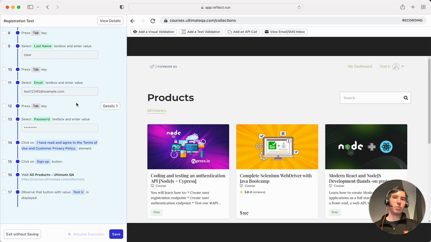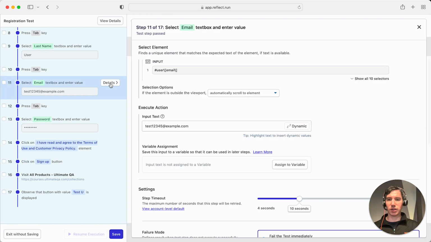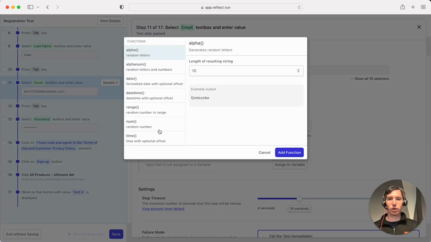So what we need to do is make that email address be unique so that every time the test runs, it's going to register as a new user. Let's click on the details for step 11, which is where the email is entered. Under execute action, there's this section input text, which we can modify to make unique. We can highlight, for example, the numbers here and choose replace with function. This will show us a list of functions supported in Reflect that allows us to generate randomized data, or dynamic data rather.